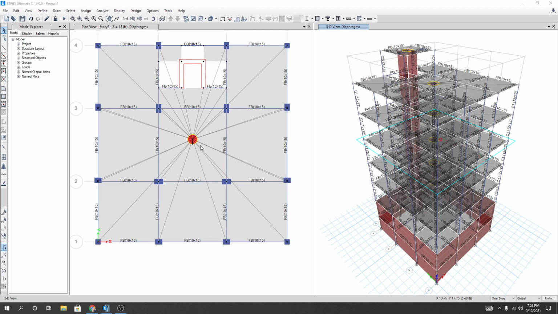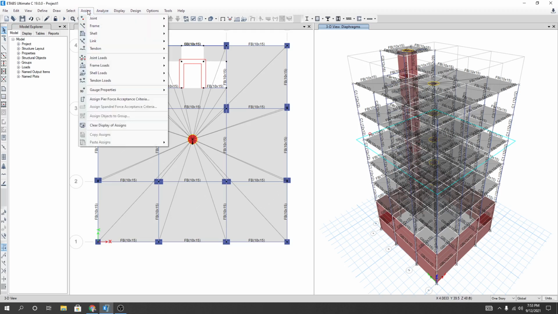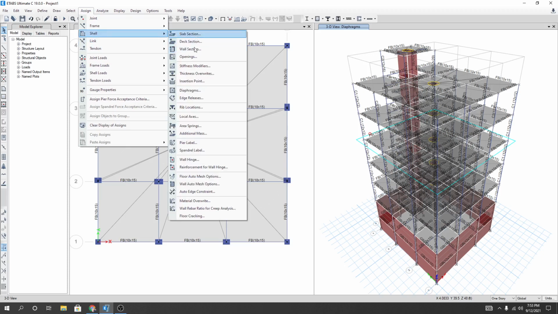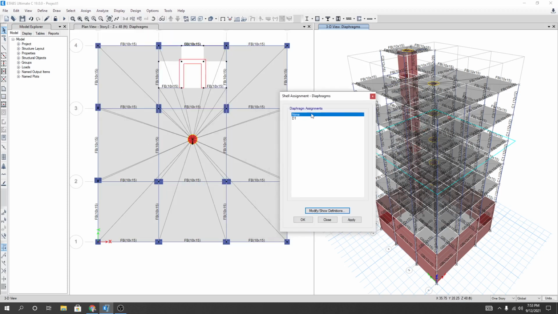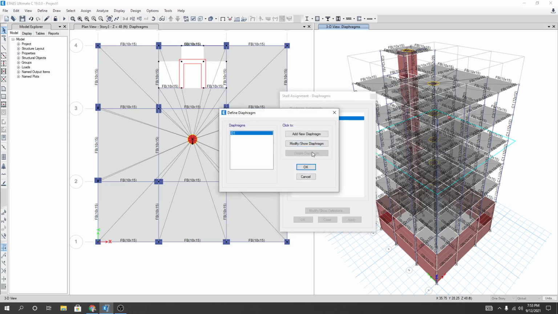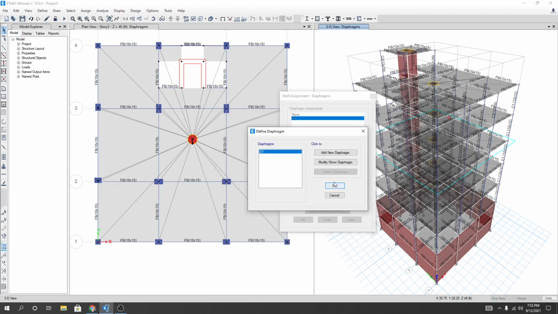So actually, it's very easy. When you don't know, it may be difficult, but it's very easy. Just simply go here to Assign, then go here to Shell, and from here go to Diaphragm. Now if you come here and click Modify, but if you try to delete that, you'll be unable to delete it.